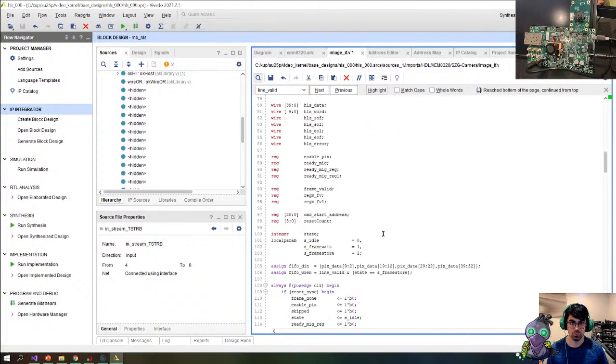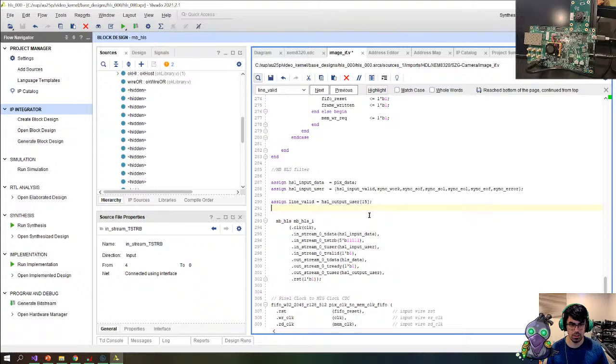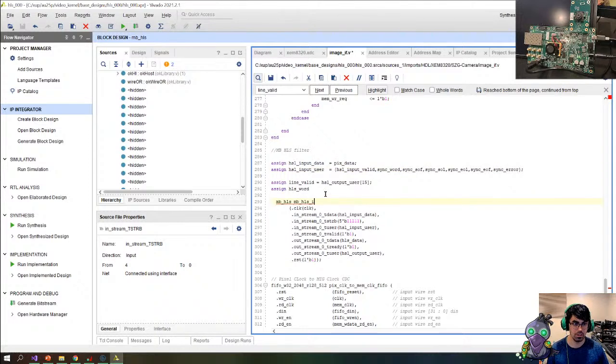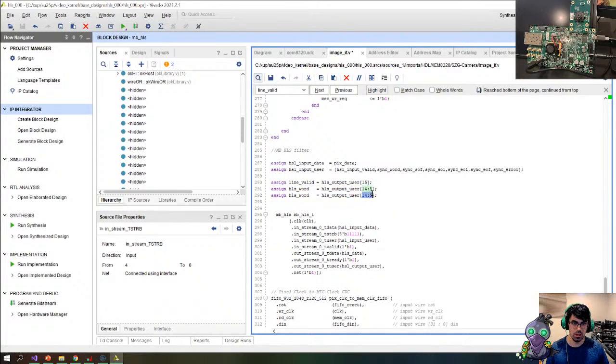Frame that way. And then assign HLS word. That's going to be sync word. It's going to be HLS. To do HLS output user 14 to 5. And then this is going to be what, 4?